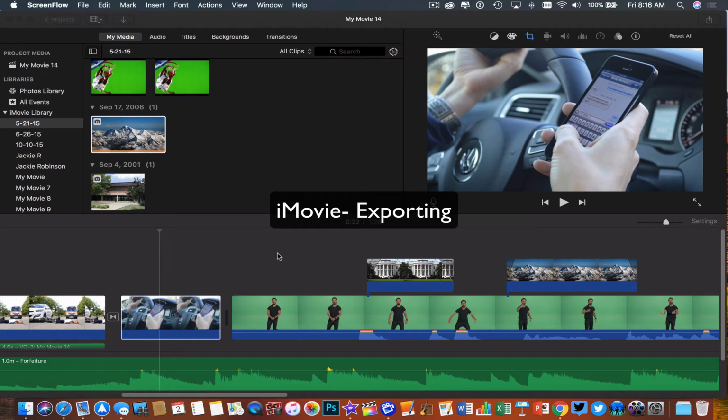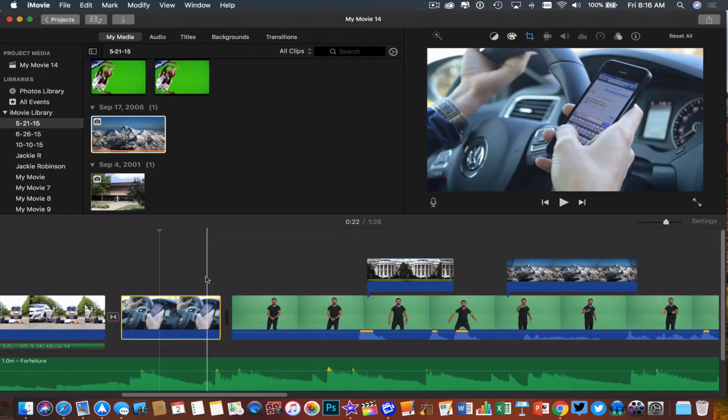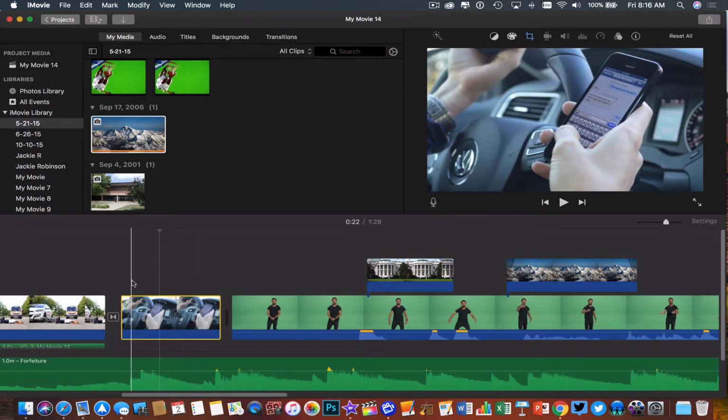Once I'm finished with my movie, I'm ready to export it out of iMovie to create a file somewhere on my computer that other people can play. Right now, the entire movie project only lives in iMovie, and the only way to view it is if I have iMovie open. I can't really share it with other people or do anything else with it.